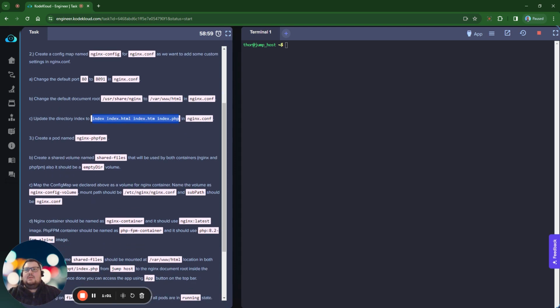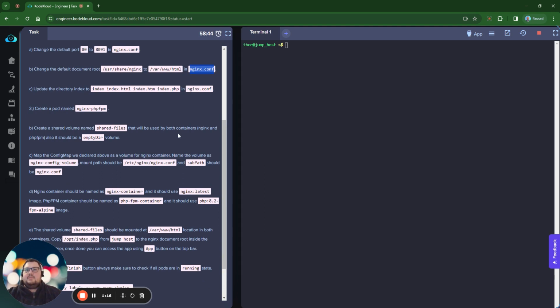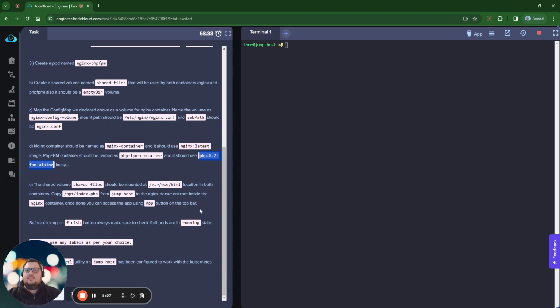And then we need to create a pod, nginx, and create a shared volume, emptyDir. Then map this ConfigMap we just edited earlier. Also, there's another container called PHP-FPM container. We should use this image. And this shared volume should be mounted at this location in both containers. And lastly, we need to copy this file from the jump host to the nginx document root inside the nginx container.